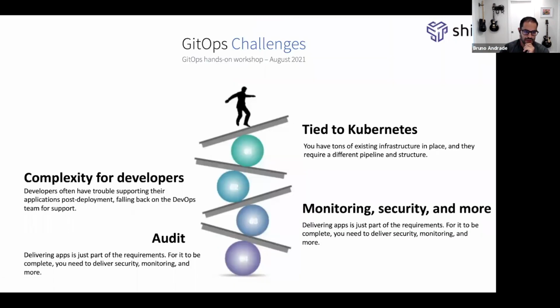When we talk to folks about some of the challenges that they see, one is that it's tied to Kubernetes, right? When they're adopting GitOps. The reason I say that is because you have tons of infrastructure already in place. You have tons of VMs, either on premises or EC2 or Azure, for example. So what do you do with that? Because most of these tools today are focused primarily on delivering to Kubernetes, for your VMs you have to use a different pipeline, a different way of defining and delivering the apps. And then you have to define and deliver apps in another way for Kubernetes. And then it's a different way of how you monitor and so on.